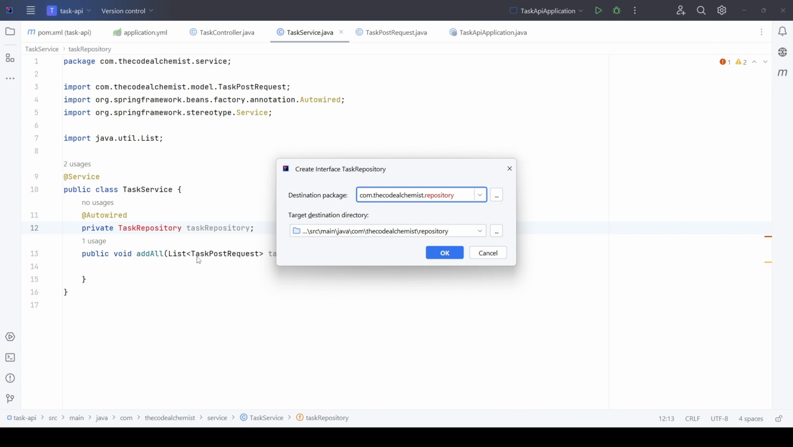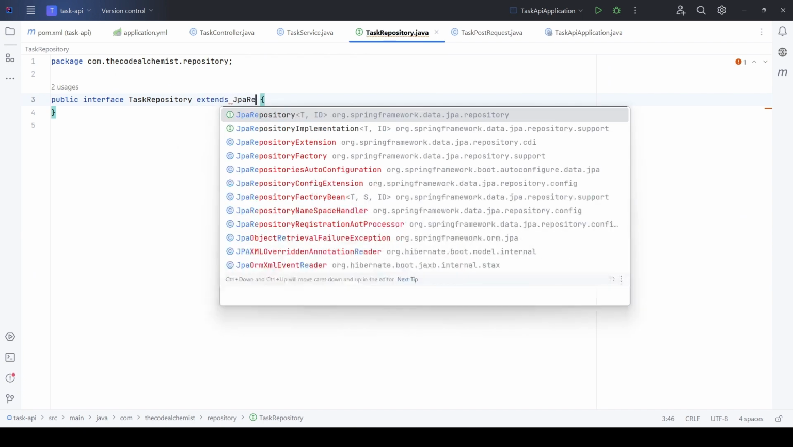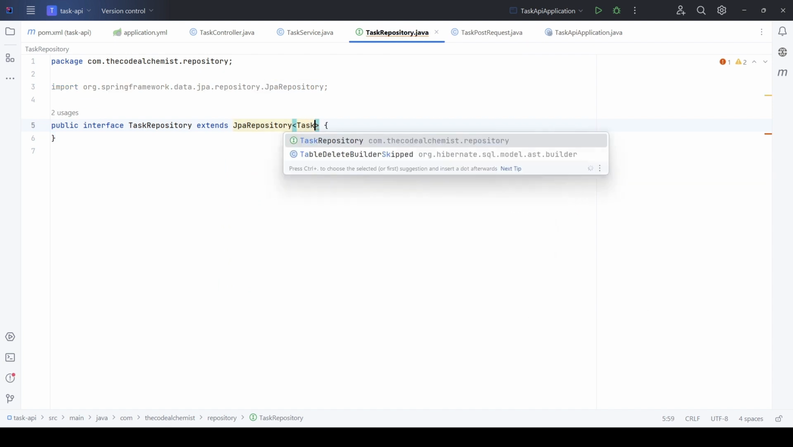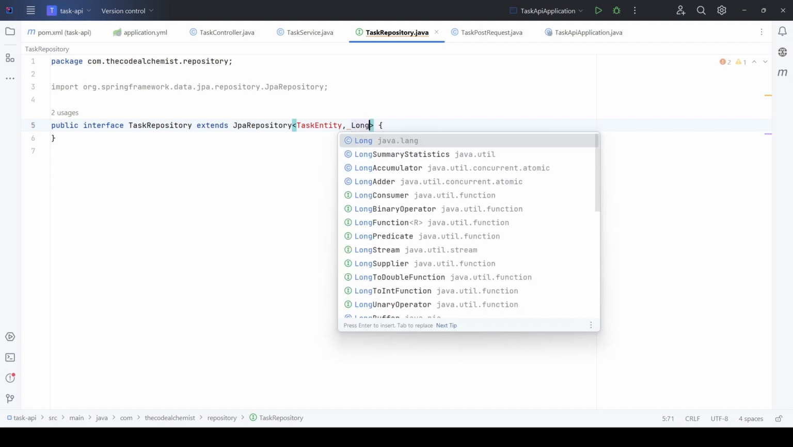Let's add a new package. And in this one, we will create the repository. Now this repository will extend JPA repository. The first argument is the entity that we don't have. Let's name it task entity. And the second argument, or the second type parameter, is basically the data type of the primary key, which is going to be long in this case.